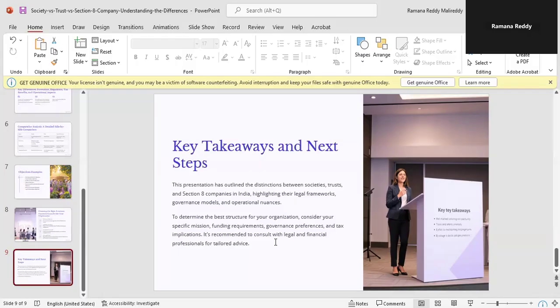Section 8 companies would be better for attracting funding. More flexibility will be there. Governance and regulation are there. Compared to trusts, societies are better because a committee will be there, regular meetings will be there, and transparency will be there. My suggestion, it is only a suggestion, finally you take the advice from a professional: compared to trusts, society would be better, and even compared to societies, Section 8 companies would be better.